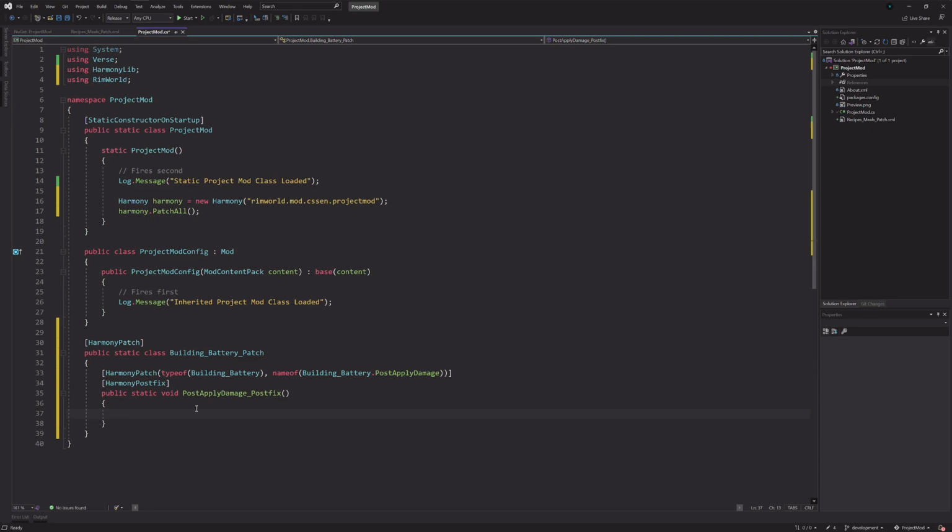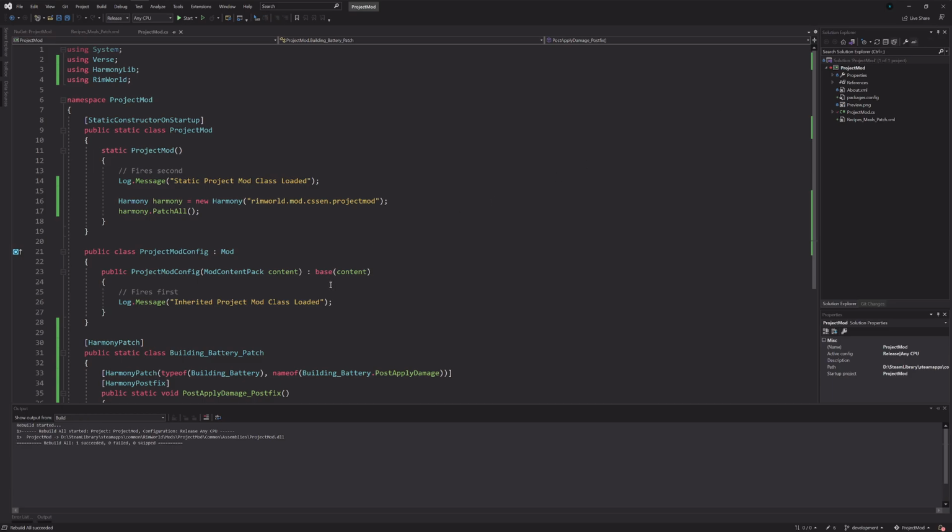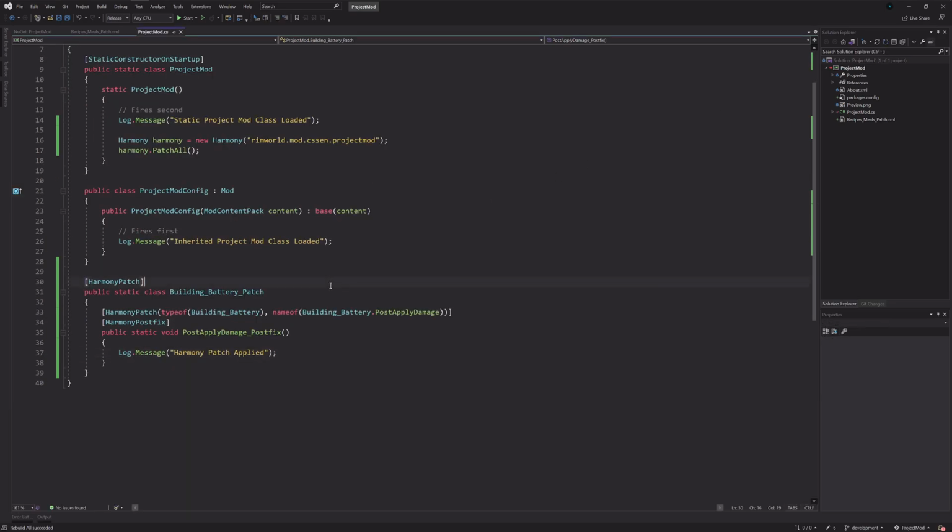So what I'll do now is just say Log.Message, and then whatever you want to say. This is just a test anyway, so I'll just say "Harmony patch applied." Okay, save the file, rebuild the project, and if I haven't missed anything, I'll meet you back in the game to see if this is functional.